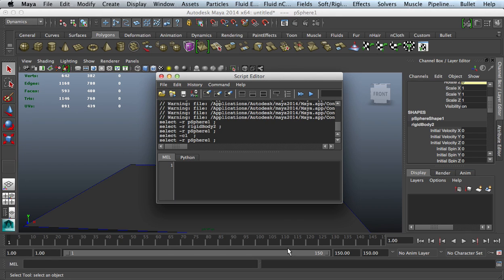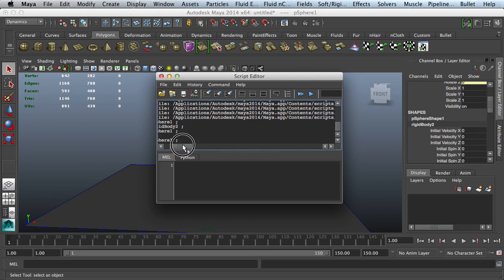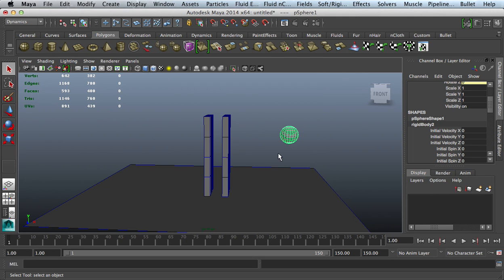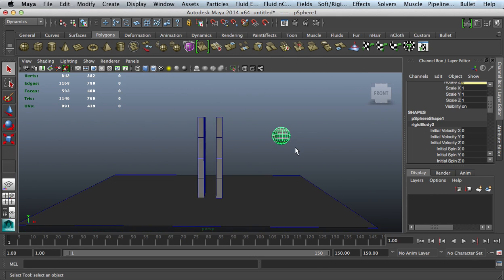Any given time you get a little red warning sign, you want to come here, and usually it'll tell you what you have to do first in order to get the type of effect that you're going for. That's a pretty cool little handy helper right there as well.